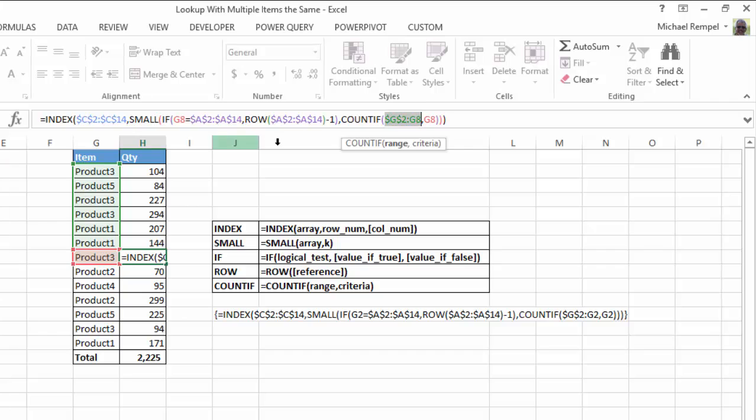So in this case, if I'm looking for G8, which is product 3, in G2 to G8, I should come up with the number 4 because there's 1, 2, 3, 4 instances of it there. So if I click back into the small formula, click K to highlight that, and I hit F9, you can see I get the number 4. And so that's exactly what I wanted to accomplish there.